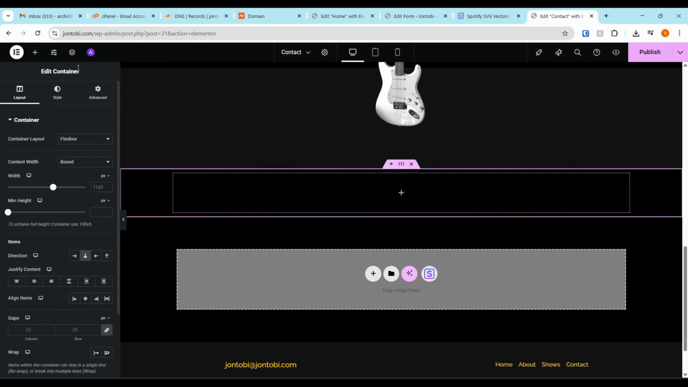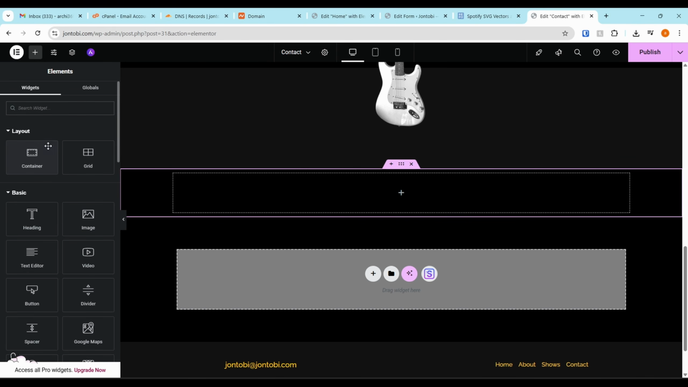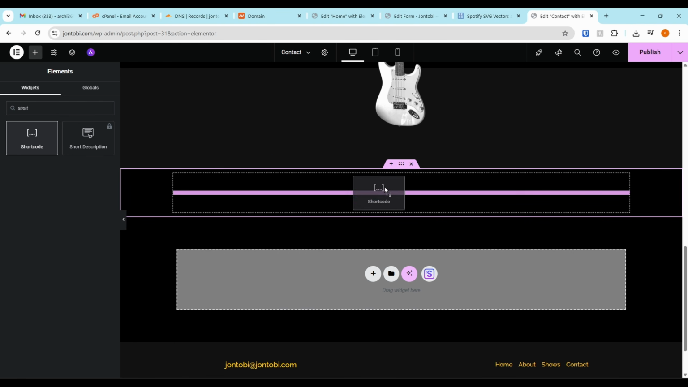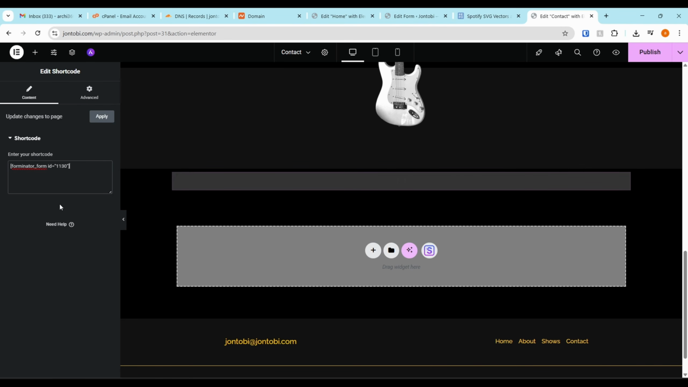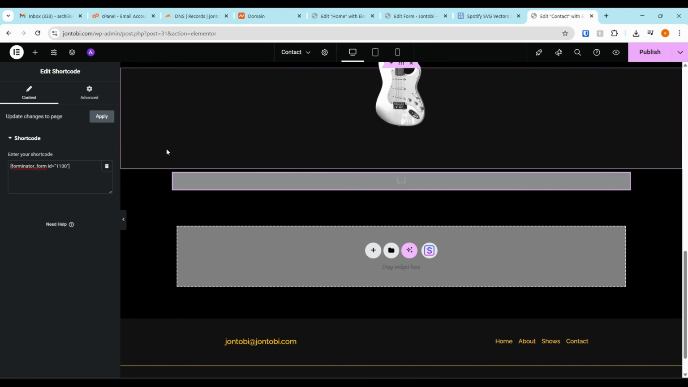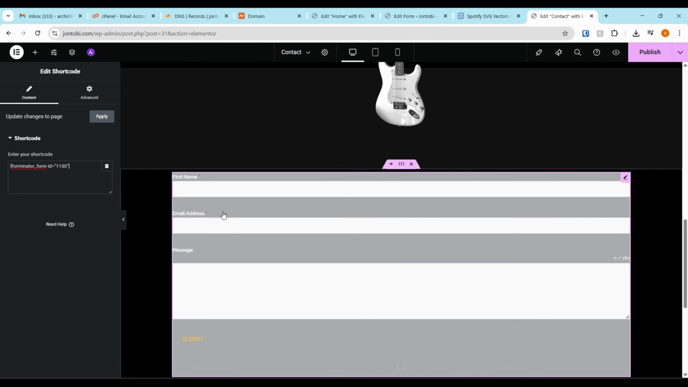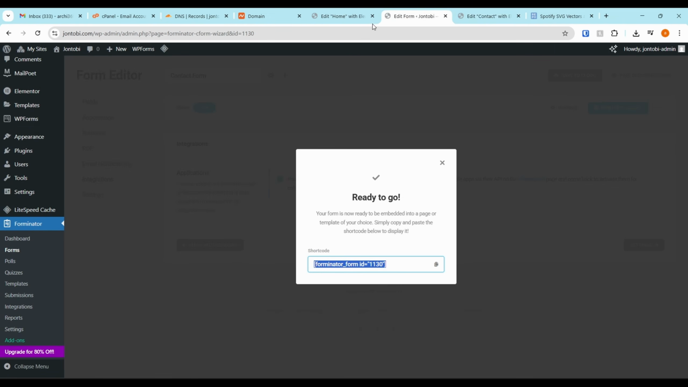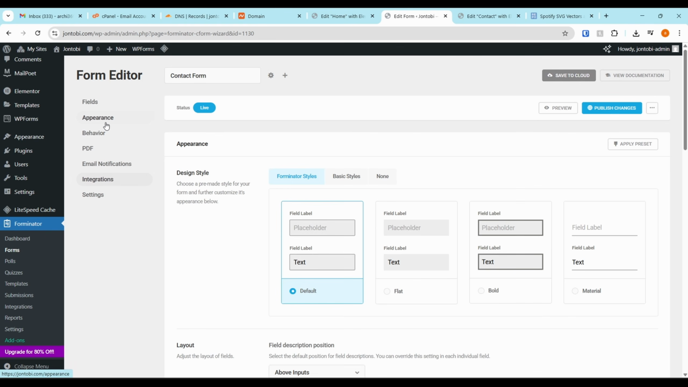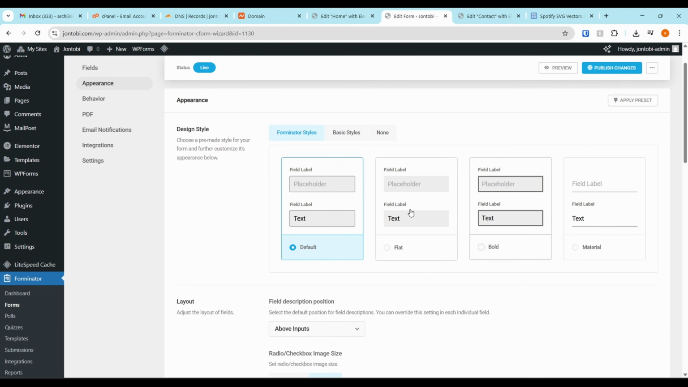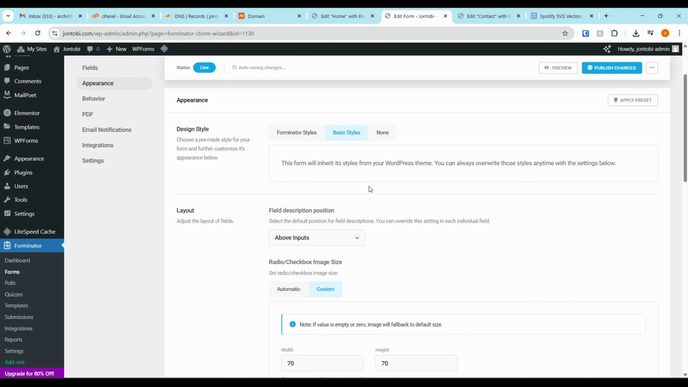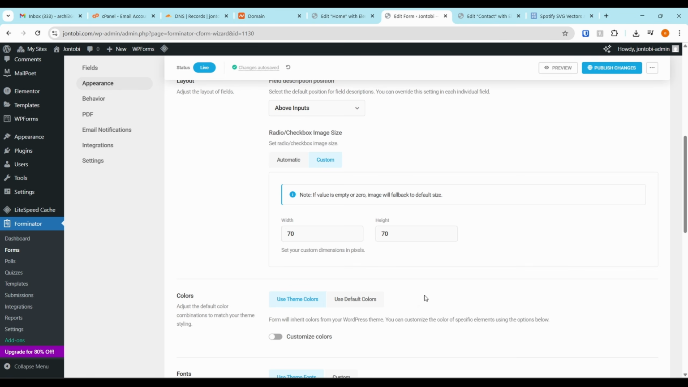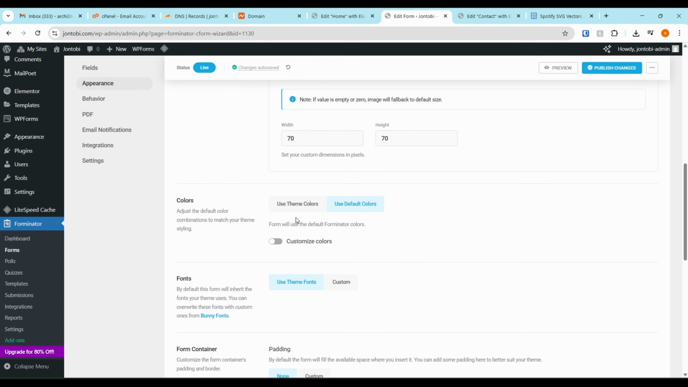Create a flex box. Then I'm going to put in short code. So search for short code there, and I'll put this in. So we have our form here. So you can style this within Elementor. So if I change the appearance, let's change this to flat, and you can do some custom CSS here.